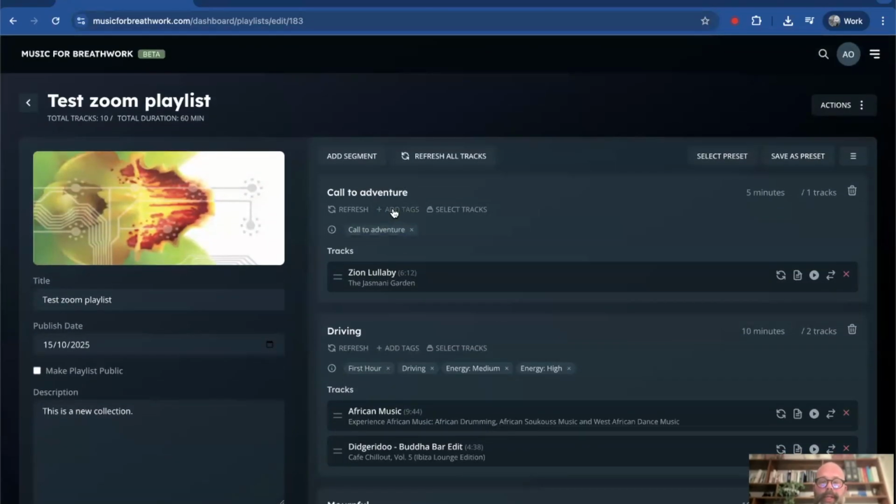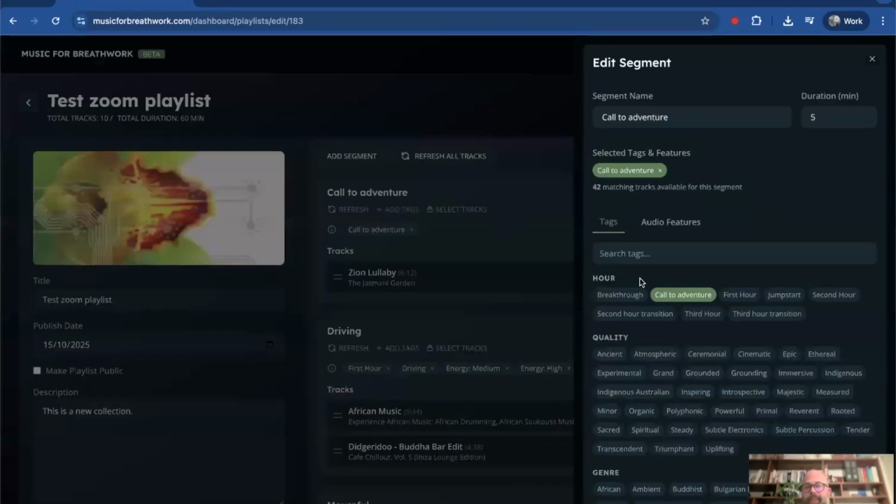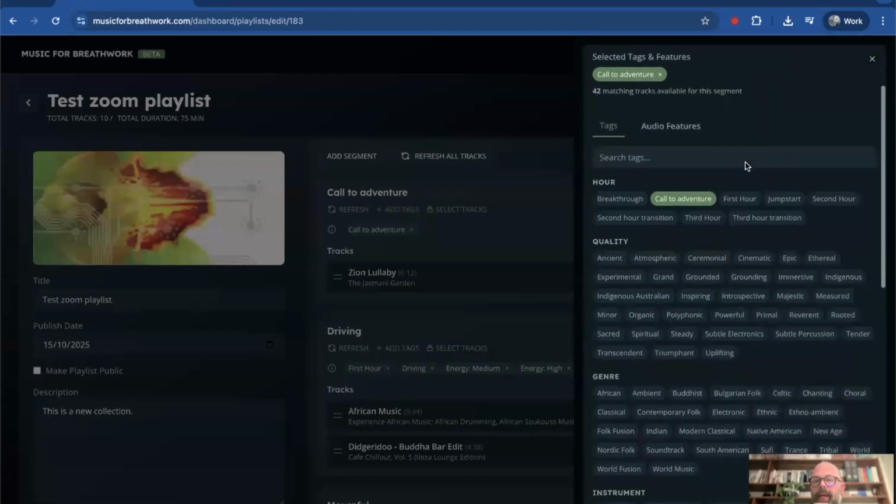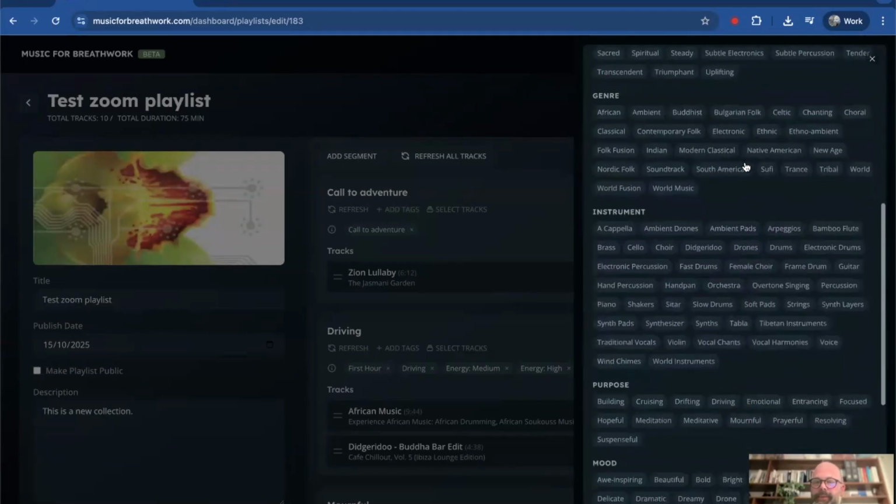So let's look at the tags. So when you click on the Add Tags button, you get this Edit Segment panel, which gives us the segment name, the duration. So let's change, just for starters, let's change it to 20 minutes. And down here, you've got all of the tags that are in the system.